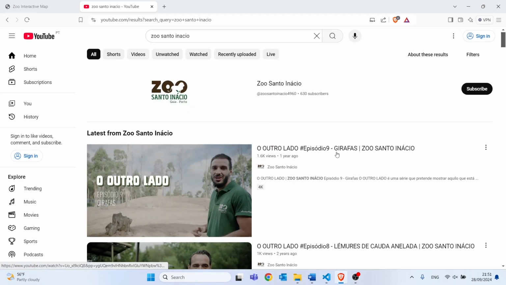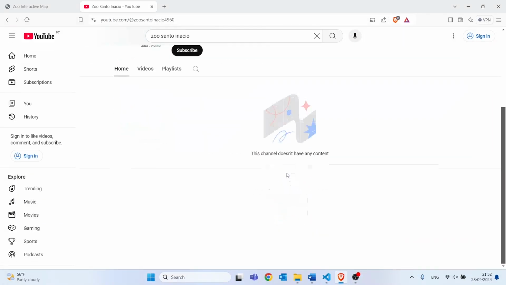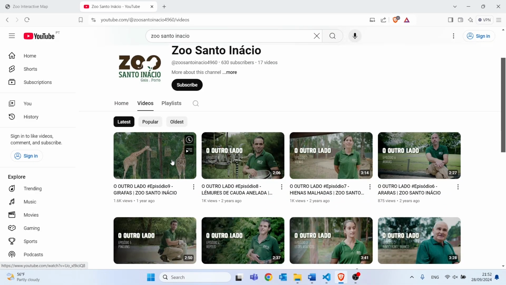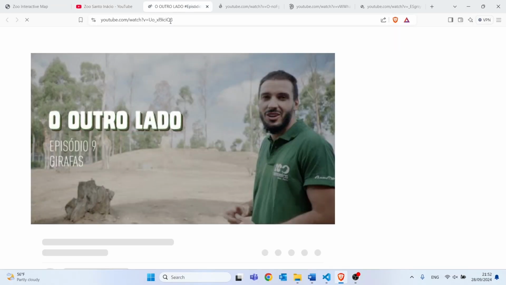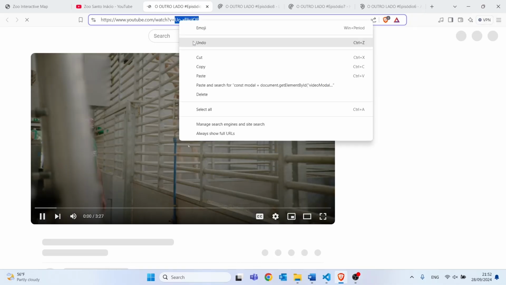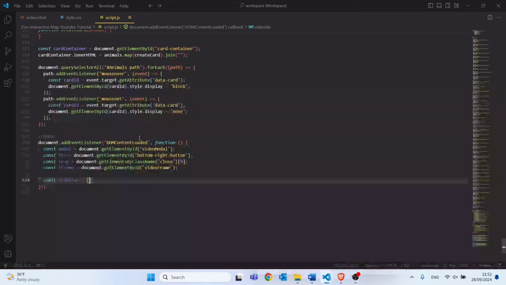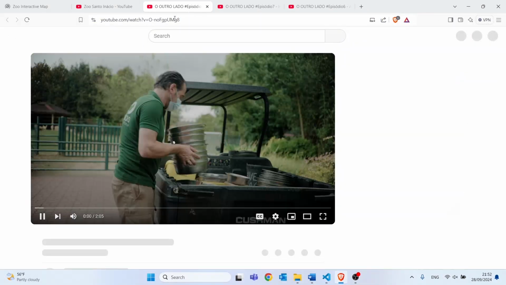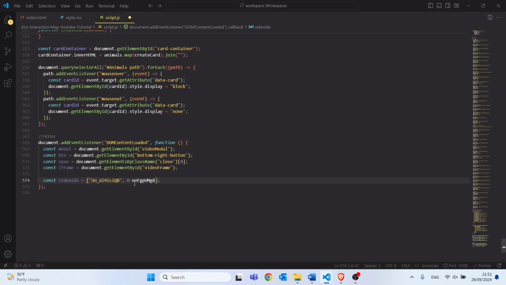So what we need to do to extract it to videoIDs? The videos I want to appear on the map will be from a playlist that the Zoo has on its YouTube page called The Other Side in English. And to extract the IDs, we need to open one of these videos, for example this one, and we need to copy this part of the code after the equal sign. So we copy this part of the code and paste it here in the array. We place quotation marks around the link, and we place these links in the array, always separated by commas between them.